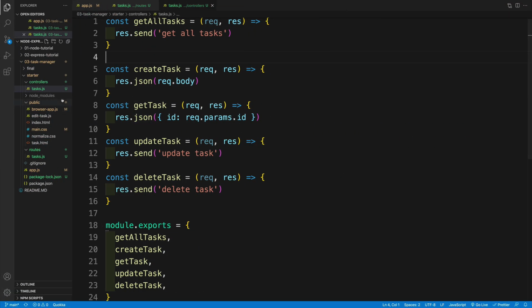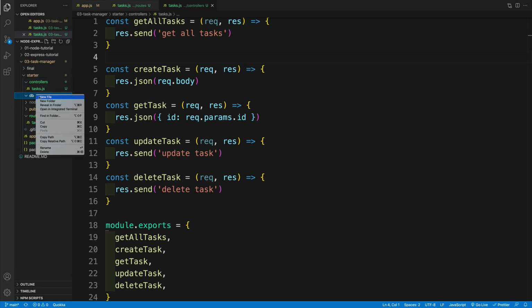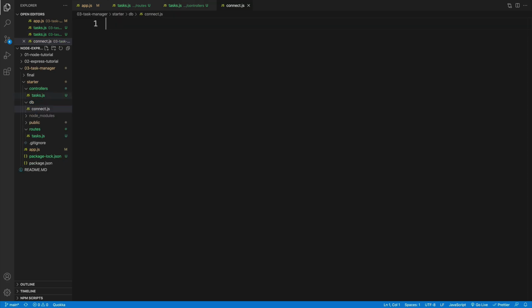Now, eventually we'll set it up as the environment variable. Yes, that's going to be the case. But for the time being, I'll simply create a new folder in the starter and I'll call this DB. And then inside of the DB, there's going to be a new file and we'll call this connect.js.